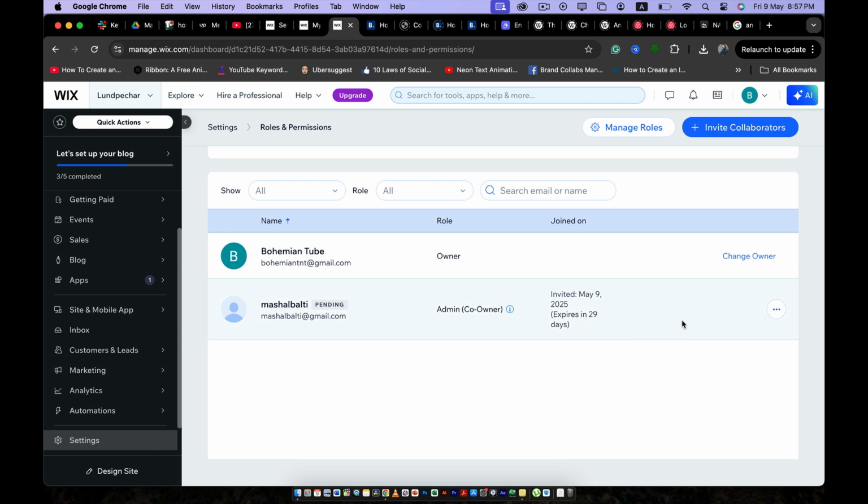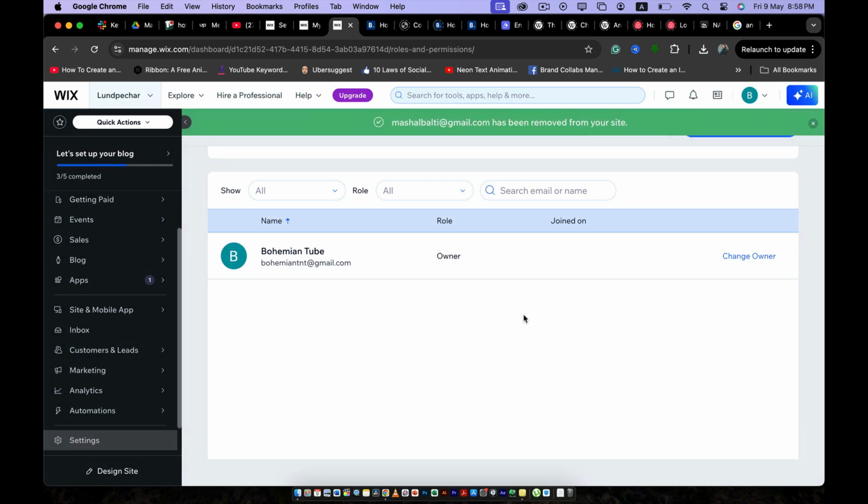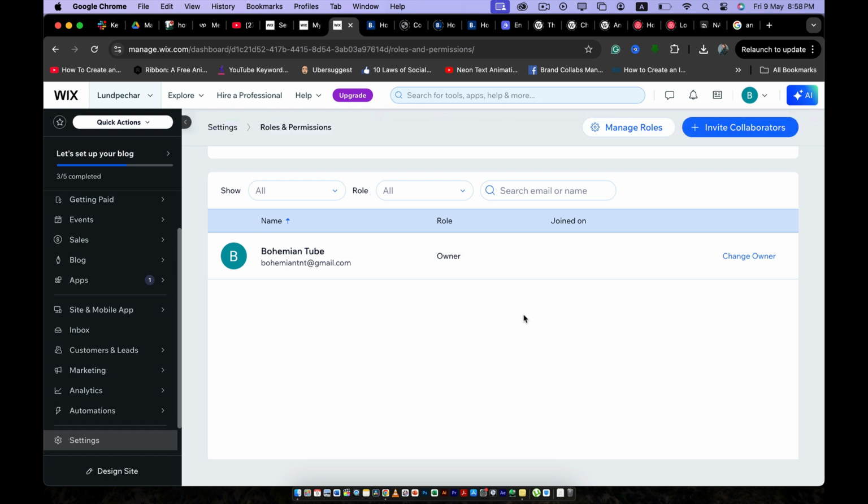Now, if I need to remove the admin here, what do I need to do? I need to click on these three dots and then click on remove collaborator. And then I'm going to click on remove collaborator again. And here you go. You can see that I have successfully removed an admin of this website. So it's as simple as it is. You can just do it this way. No rocket science involved. So that was it.